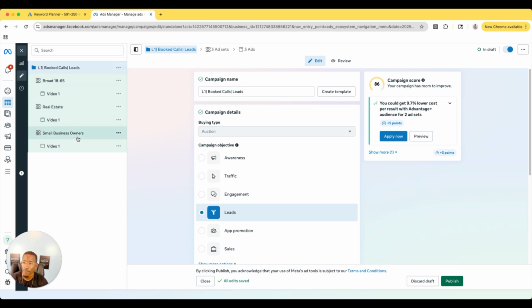So when you guys have this set up, make sure you double check, make sure everything is correct. Then you can press this publish button in the bottom right hand side. Facebook will review your ad account, and if it is good to go, they will publish it, right?